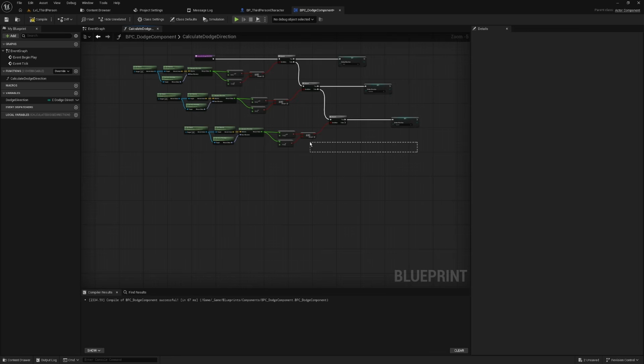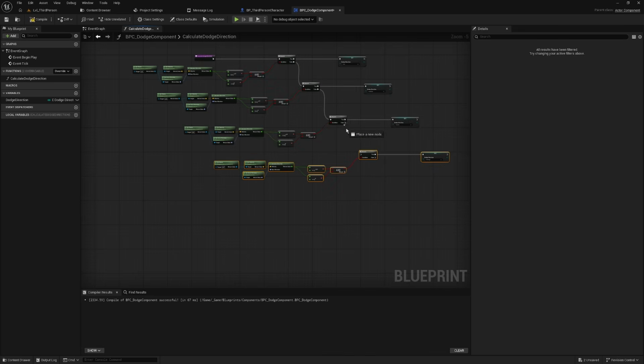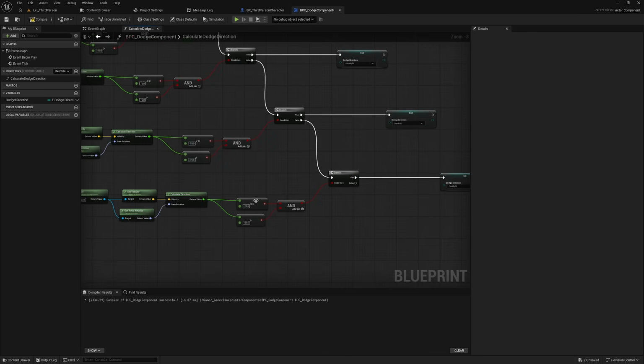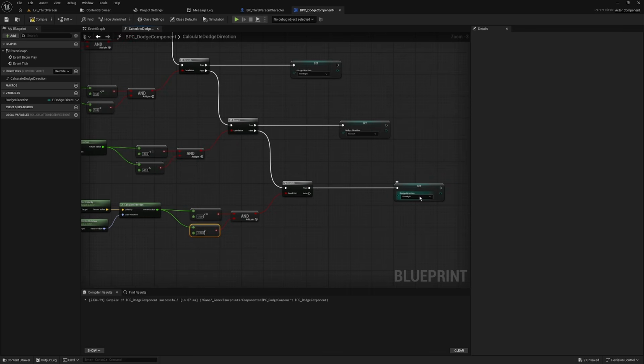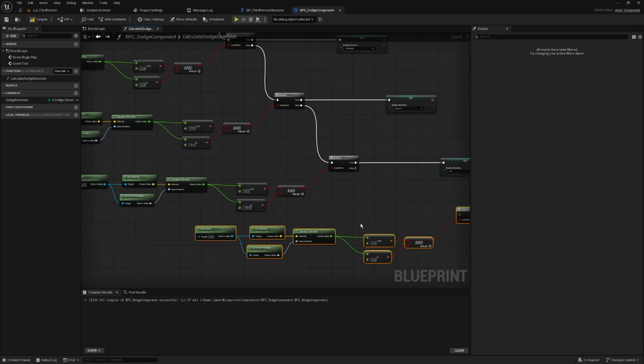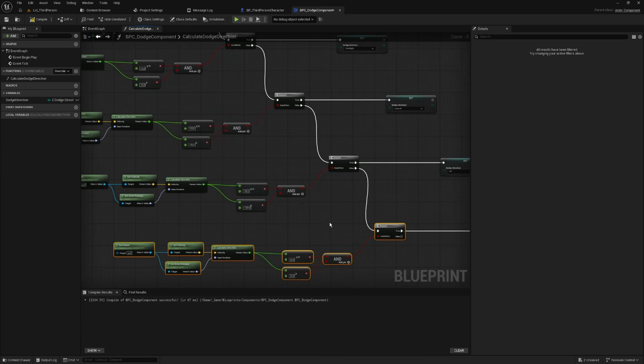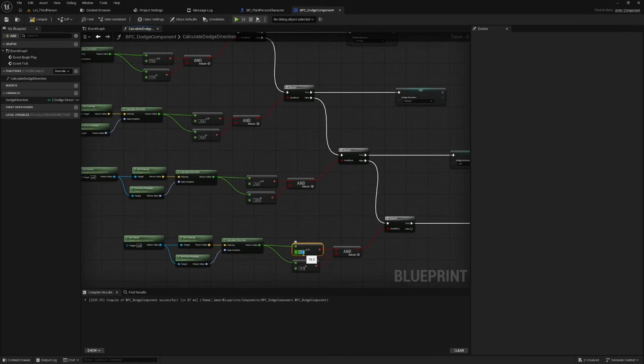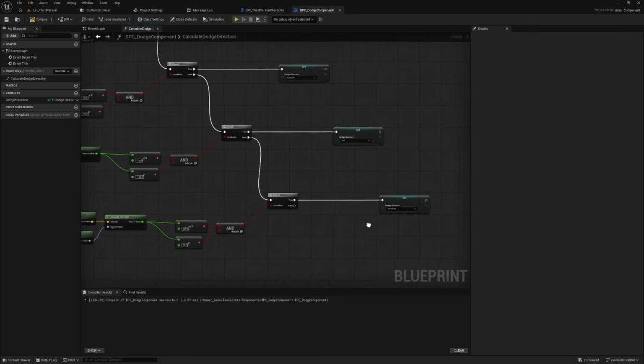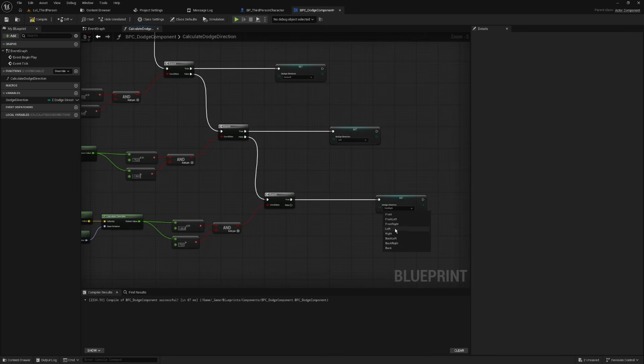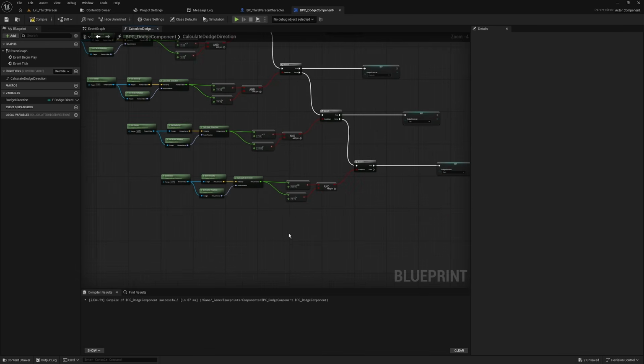Next, I'm going to copy that again and paste that again. I'm going to set the less than or equal to minus 75 and the greater than to minus 120, and I'm going to set that to left. I'm going to paste it again and connect the false to the branch. I'm going to set the less than or equal node to 120 and the greater than node to 75, and I'm going to make that right.